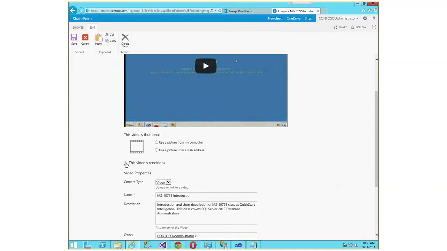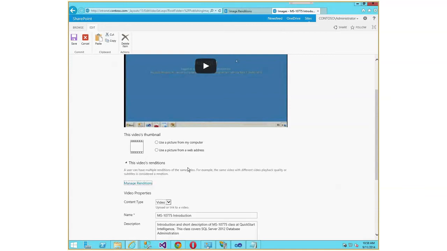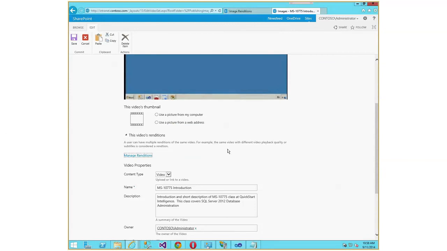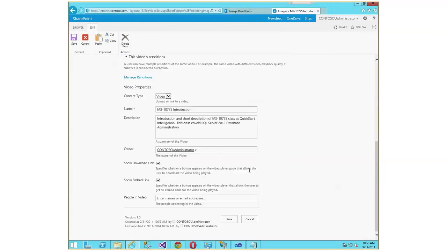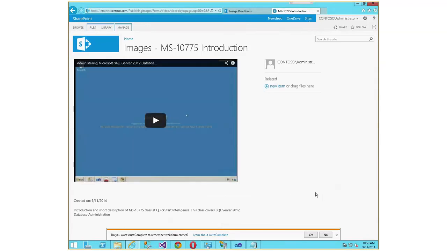we have the option to manage video renditions. So the user can have multiple renditions in the same video, for example, different playback qualities or formats, and you can click the link to manage renditions. I'm going to click Save here first. It's going to go ahead and save that item in my asset library. There's the video. I could actually just play that video right here on my page.